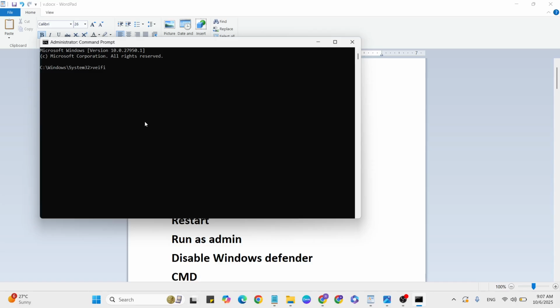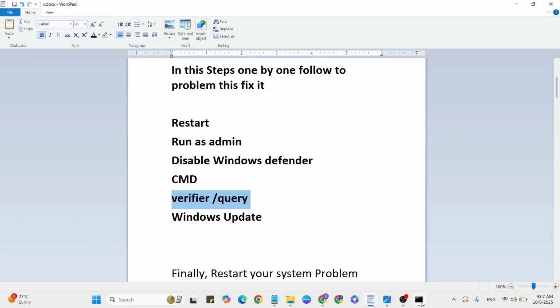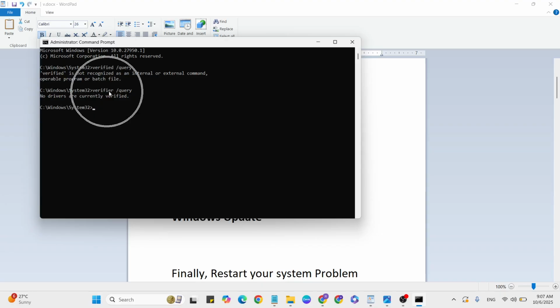Verifier. Give the space, slash query. Then type no and hit Enter. Then here it shows that no drivers are currently verified. Then exit.